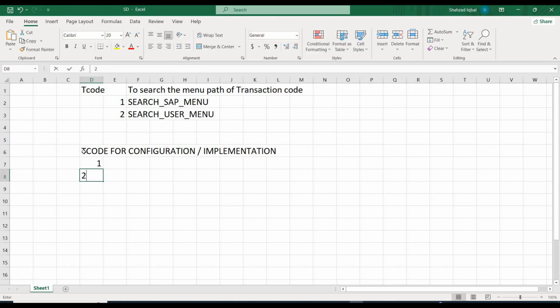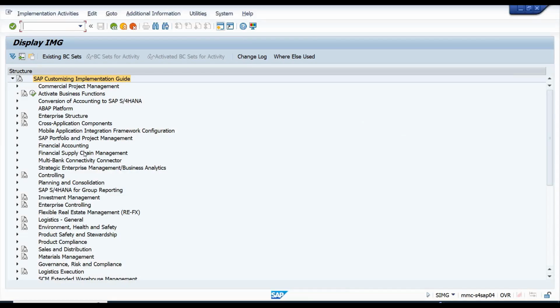One is SPRO and SIMG. These are very critical ones. Normally, these are not included in the roles that are assigned to the end user. These are only included in the roles which are assigned to the consultants or the configuration persons. So come to the IMG.